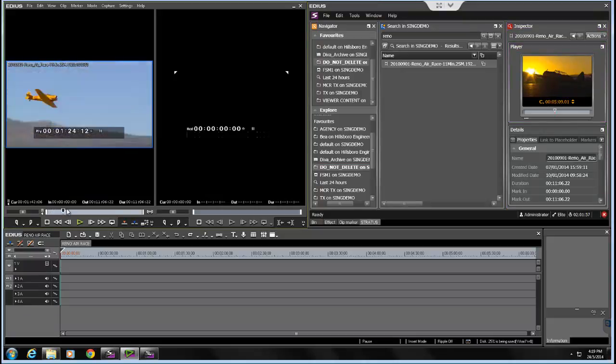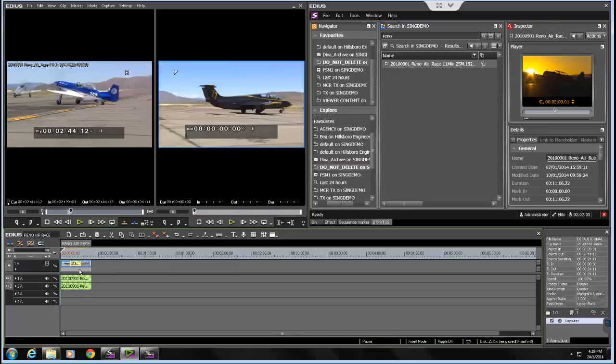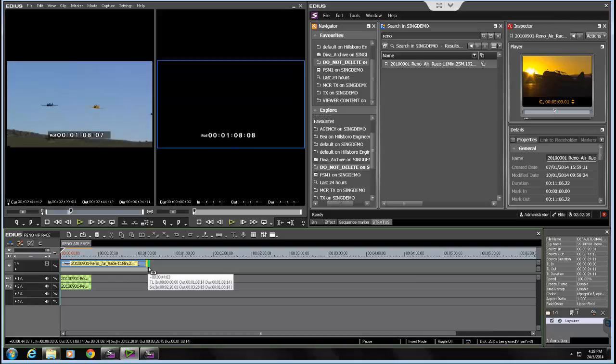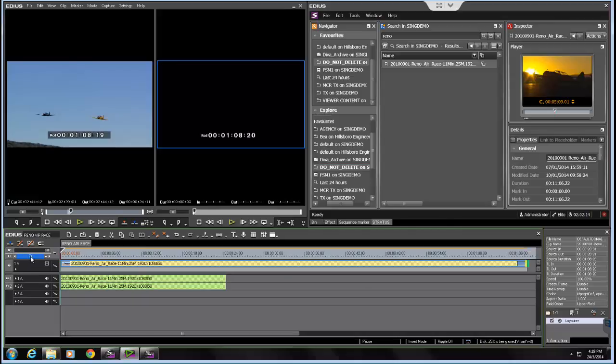What's happening here is I'm using the low resolution proxy, I'm marking in point, marking out point, and I can drag that into my timeline. And this is not new functionality. This has been around for quite a while now. And as you can see, I can see the color on my timeline as checkered. This indicates that I'm using the low resolution content that exists within my Stratus system.